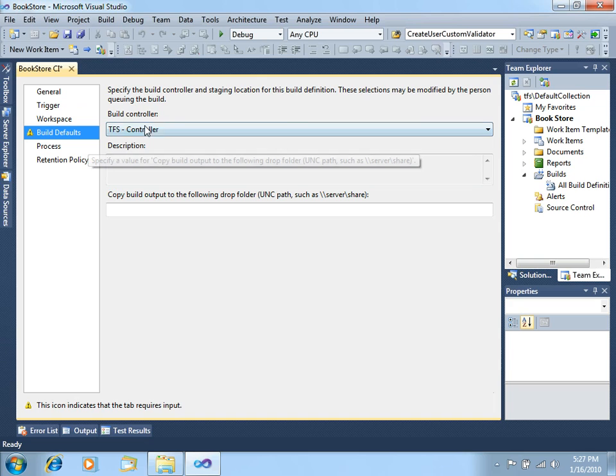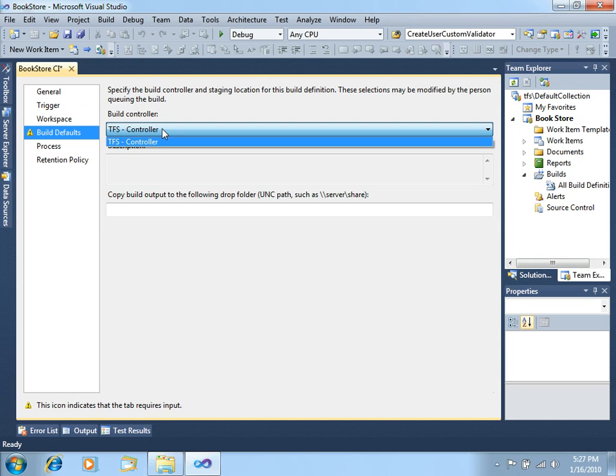Let's go to build defaults. Here you must select the build controller. This is the actual build machine. As I said, this is another machine, not any developer machine, a server, where the build will be performed. And you can also configure in your Team Foundation Server if you want to have more than one machine, like agents, if you want to somehow distribute the build effort among more than one server.